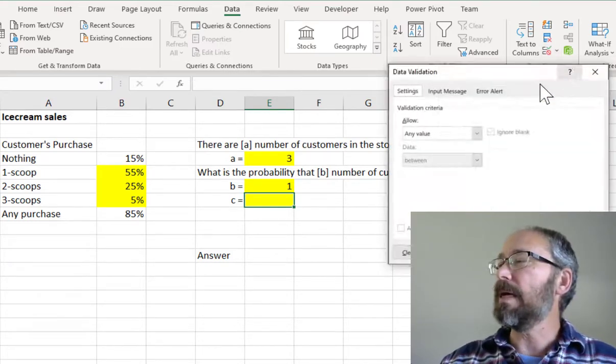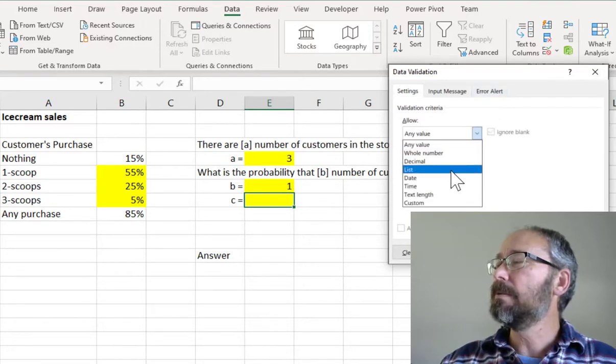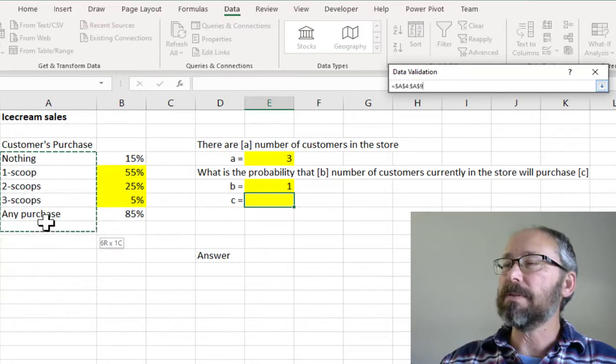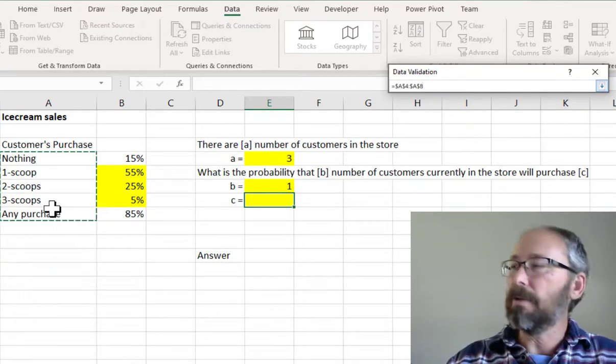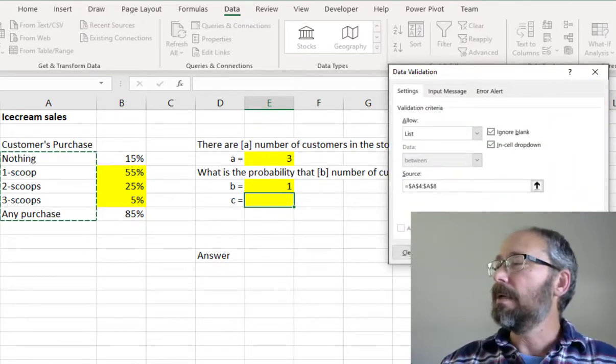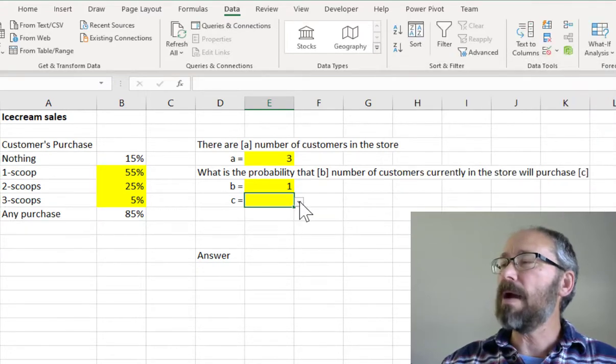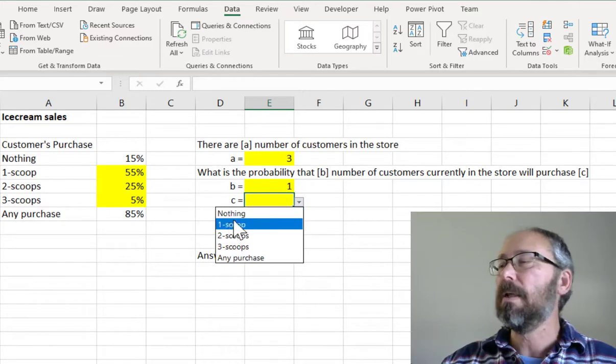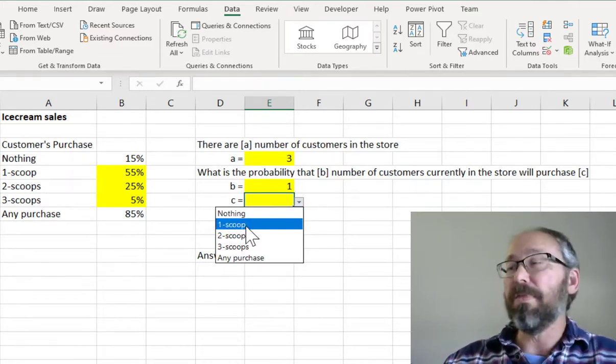So I'm going to select that. I'm going to select the list. And for my list, I'm simply going to select the cells that I want included in that and click OK. So now I have a drop-down list that includes those. And if I were to change these, then this list would change.